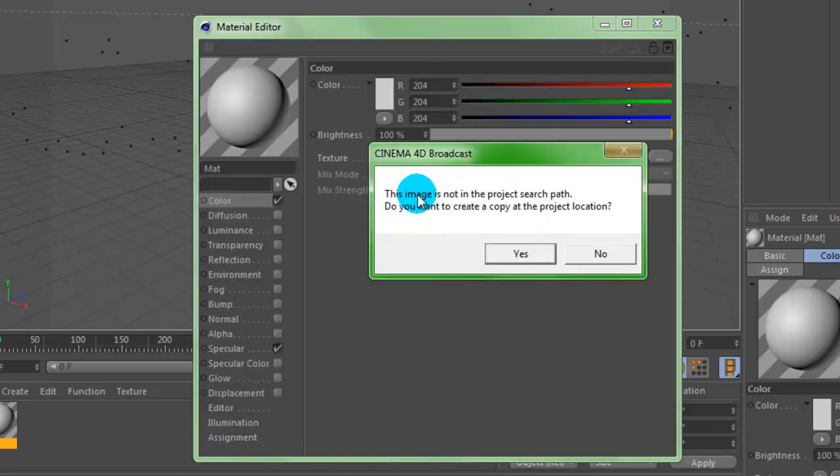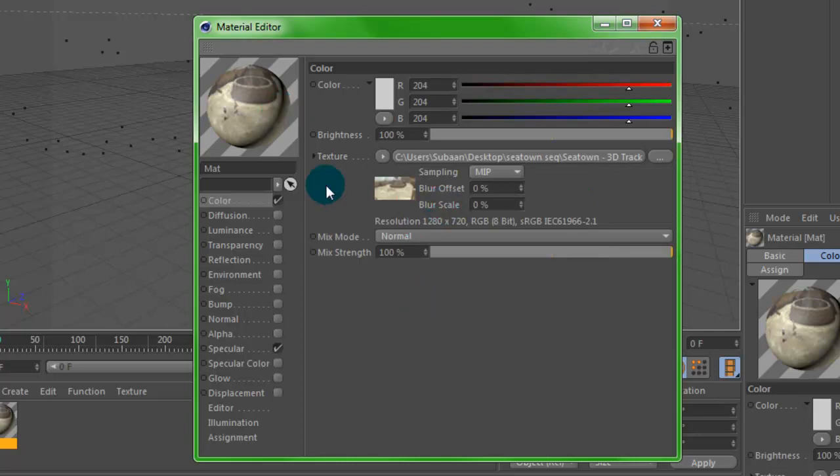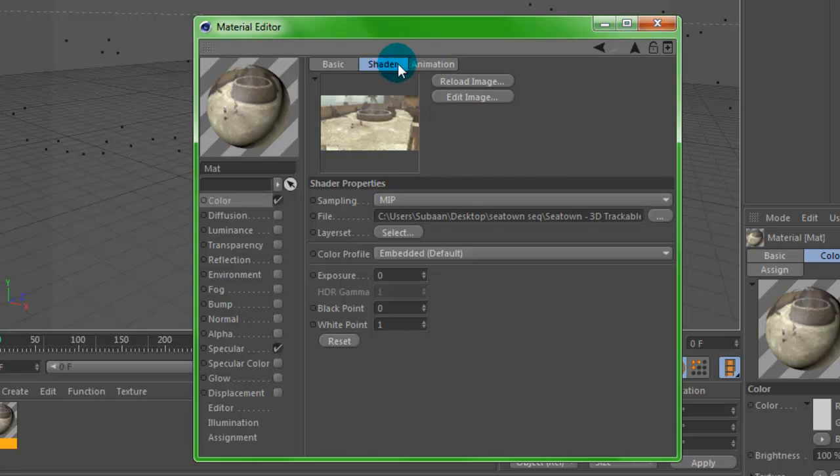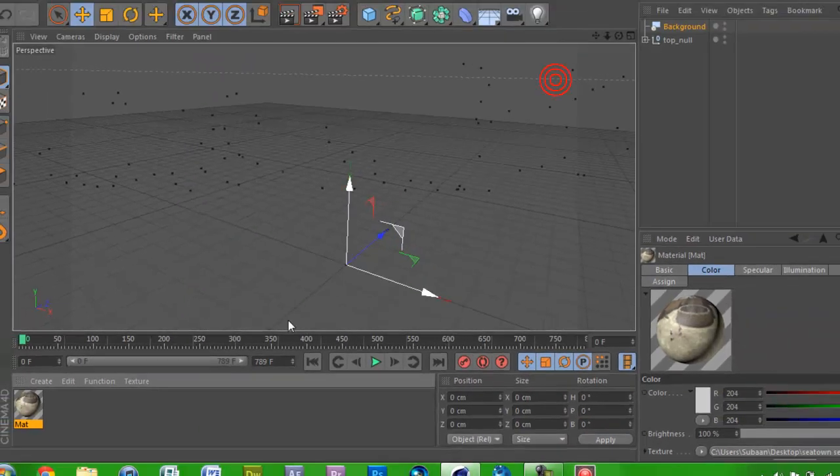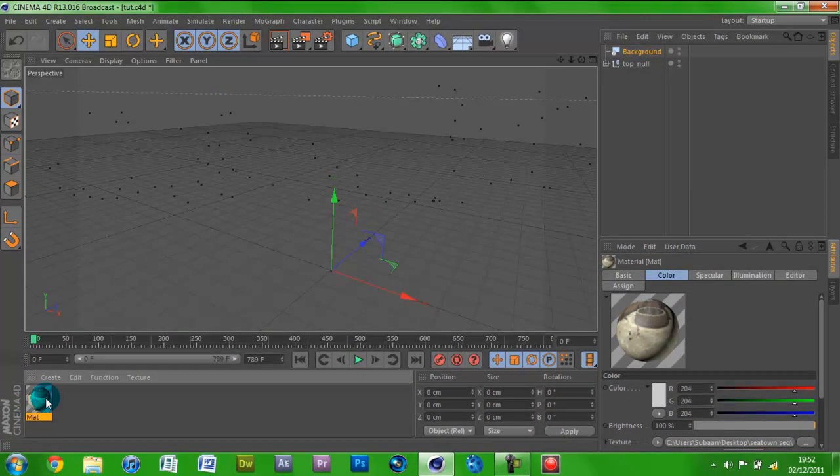If this comes up, 'this image is not in the project search path, do you want to create a copy in the project location', just hit no on that. So now you can see it, but that's only the one image. You want the whole cinematic to be in the background. To do that, double click on the little image, go into the animation tab up here and type in your frame rate. Remember it's got to be the same as you put in Boujou and in After Effects. In After Effects it was 60, I put it at 60 in Boujou, so it's got to be 60 here. If you hit calculate, you'll be able to see all your frames there. Now if you close that, it will have the whole animation of the cinematic in the material.